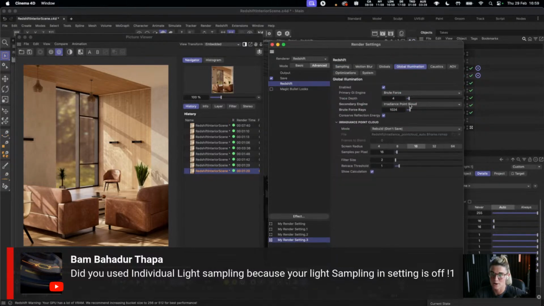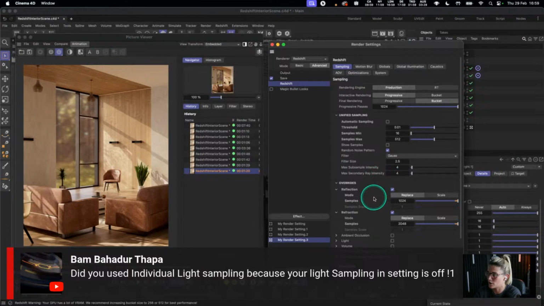But yes, if this was nighttime and I had lights on, let's say I had these lights on, or I had like a lamp on, then yes, I would need to add and include my light local samples here.